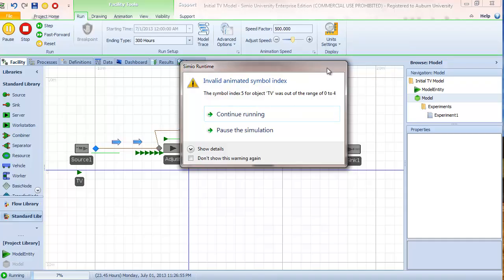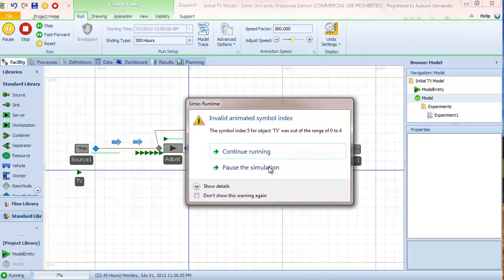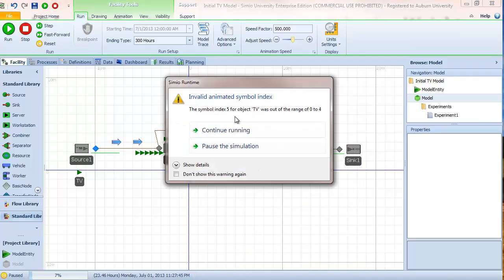And what we see is that we get an error saying the symbol index 5 for object TV is out of the range 0 to 4. So what's happening is we use the entity state of num_adjust as an index into the symbol range, but we only defined 5 symbols from 0 to 4. And so when the first TV was rejected for the 4th time, we tried to increase that value and we were out of the symbol range. So we could fix this a couple of different ways.